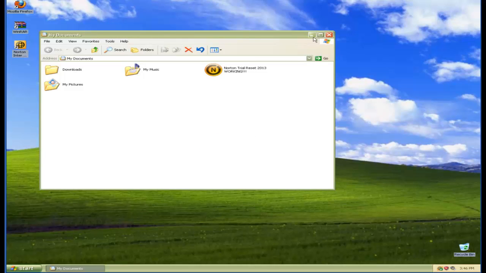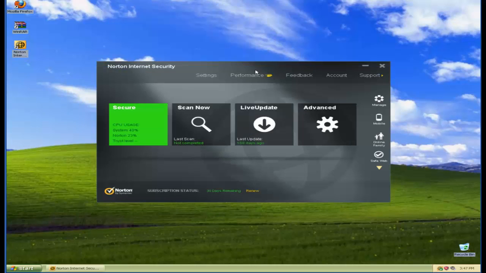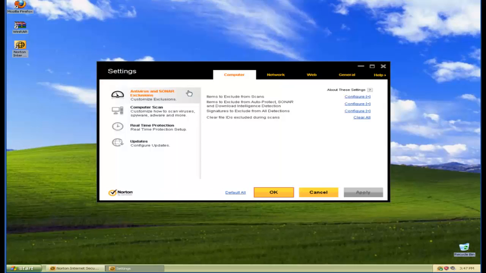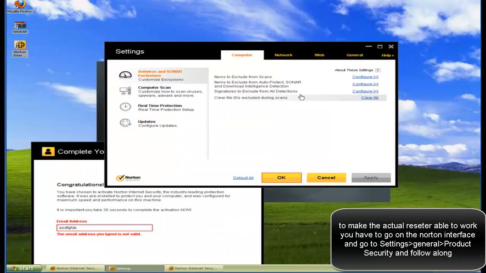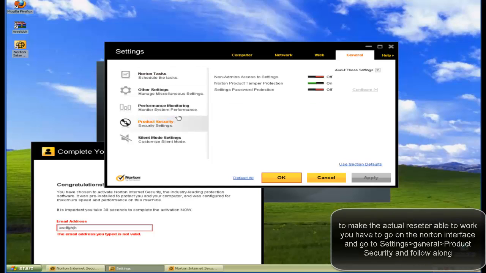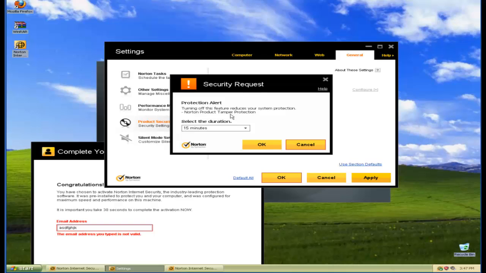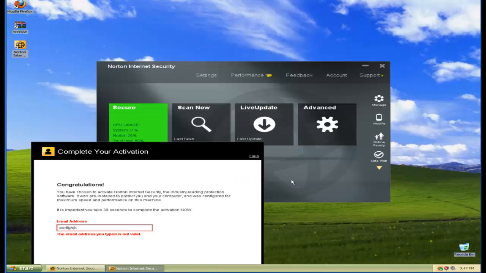Next, when you actually do this trial reset, I'm gonna show you guys what you have to do firstly. Since you're using Norton Internet Security, you have to go into the actual program first. After that, go into settings. Alright, go to general. Go to product security. Then, as you can see, you see this Norton product tamper protection. You want to click off on that. Press apply. Now, when you see this, it says security request. Go to permanently and press OK. Press OK again, and there you go.